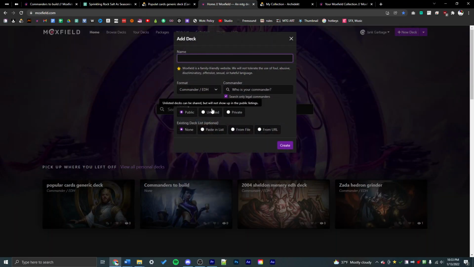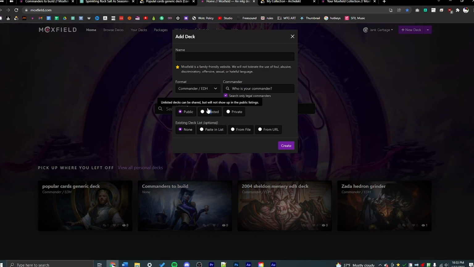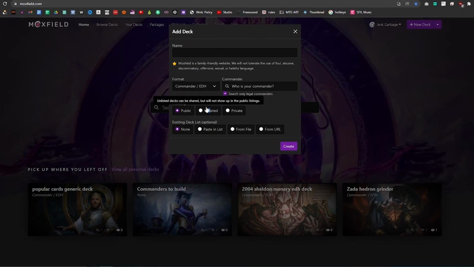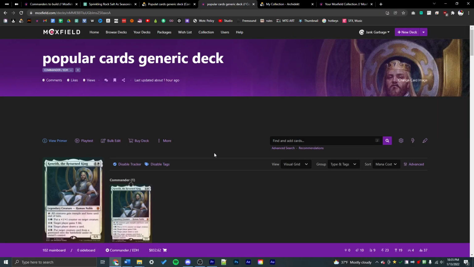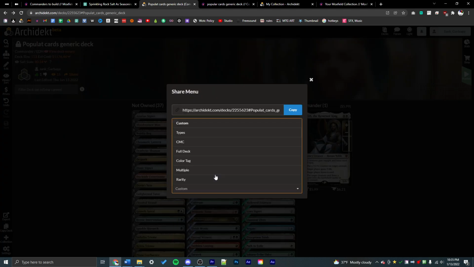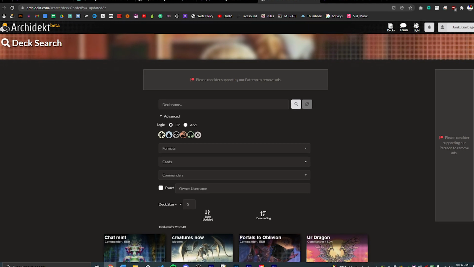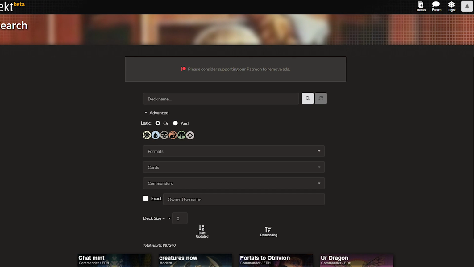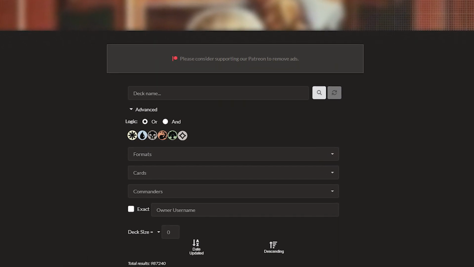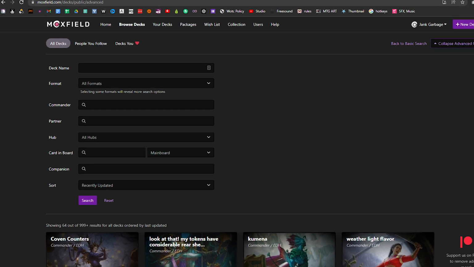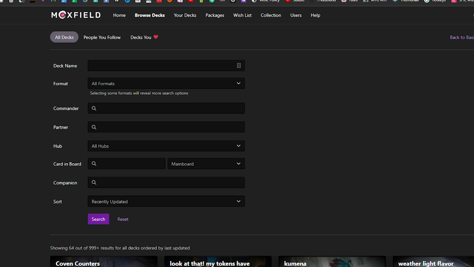Moxfield also gives you the option to make your decks unlisted, so only people with the link will be able to see it. And both sites give you control over how people will see the list if they click the link. Both sites have deck search that will allow you to search all public decks on that site, and allow you to search by card name, commander, format, color, and deck name. I wish you could search by deck price, but unfortunately neither site has that option.